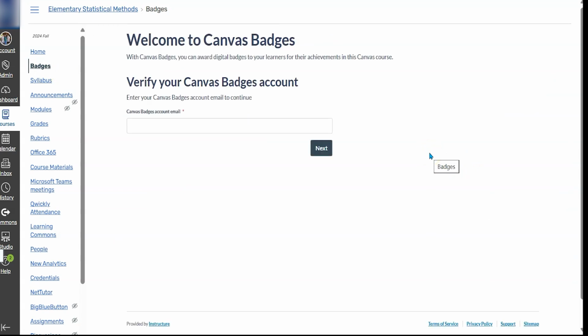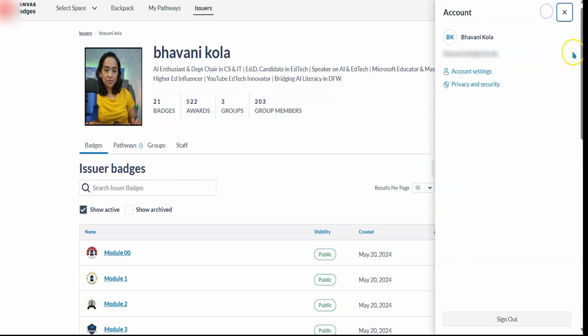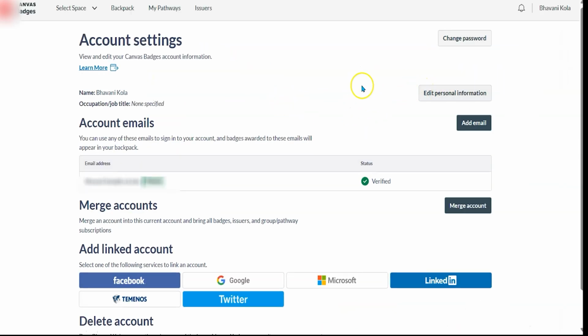And it's going to ask you to verify your Canvas Badges account. If you don't have a Canvas Badges account or Badgr account, click on badgr.com, go ahead, create an account, and make sure you use your Canvas email address to create one. Or if you already have a Badgr account, make sure you click on it and add another account if you want to sync both of them. I just keep them completely different, that's my call. But if you want to, you can go ahead and do that.